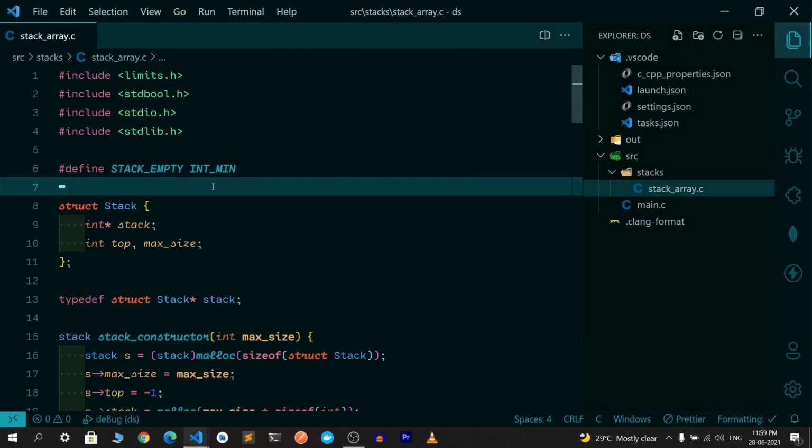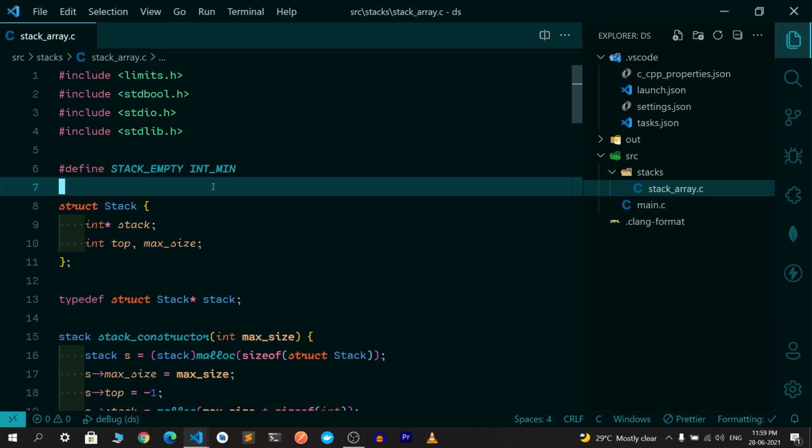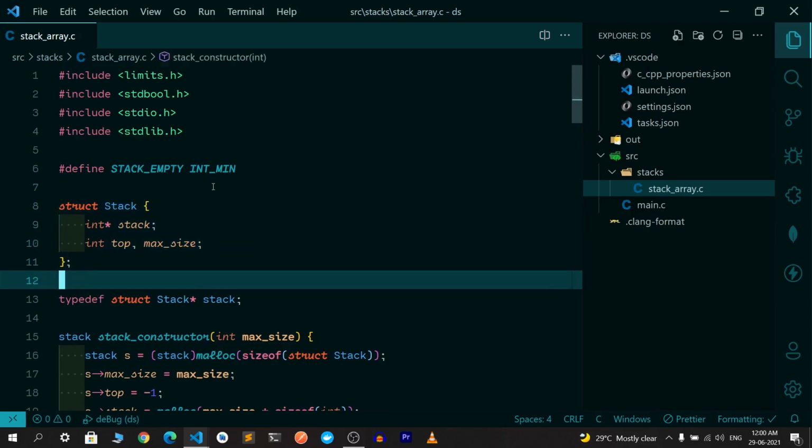All right. In the previous video, we discussed how to implement queues in a theory format. Now we'll be implementing the code. But before doing that, I just want to update the stack code that we have written. So there are three things that I want to update.